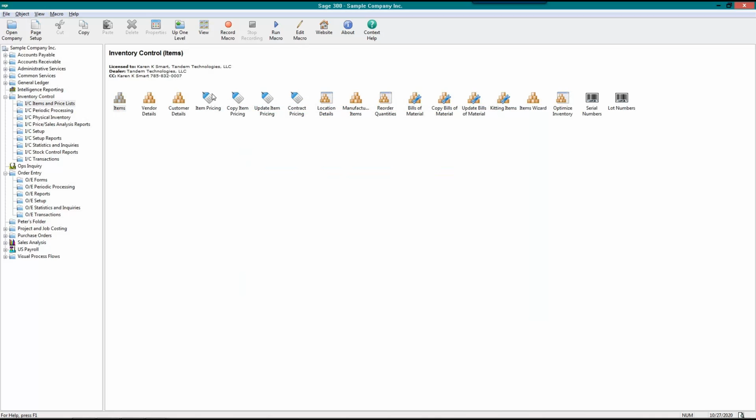Close this window down. You also then can go through the normal adding vendors. So if you're purchasing this item from other vendors, in addition to your company making the item, you can go ahead and set those things up as well. Also, if you have customer details where you're wanting to put in your customer's item number that maps to your item number, you can do that.